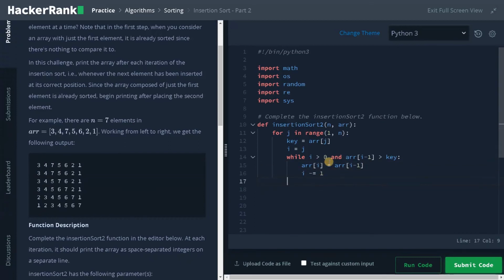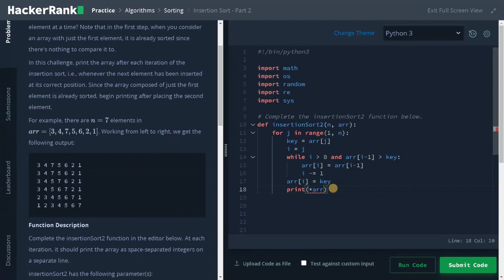Now, when the while loop breaks, we need to insert the key element at the corresponding index. That will be array of i equals key. So this will insert the element at the corresponding position. After inserting the element, we need to print the array. So print asterisk of array. This will print all the array elements as space separated integer values like this. So that concludes our whole logic of this problem.